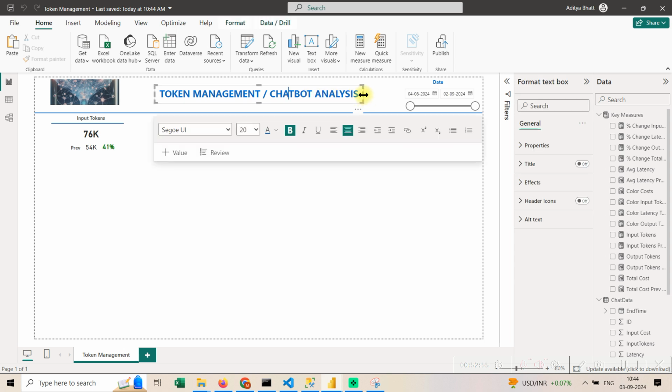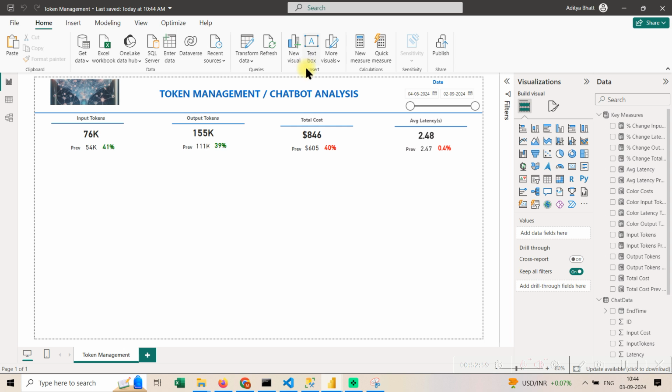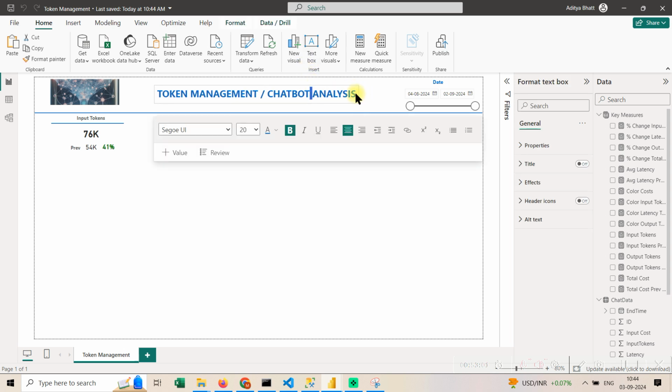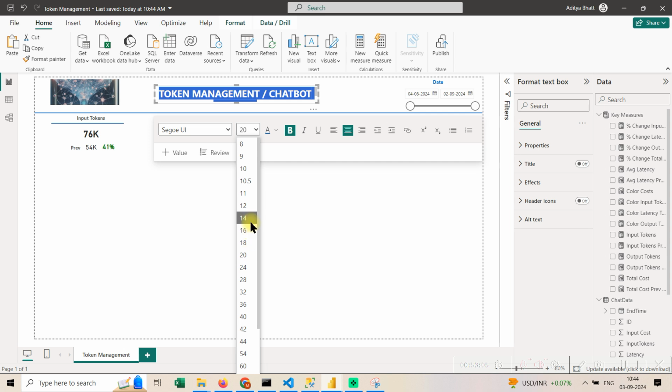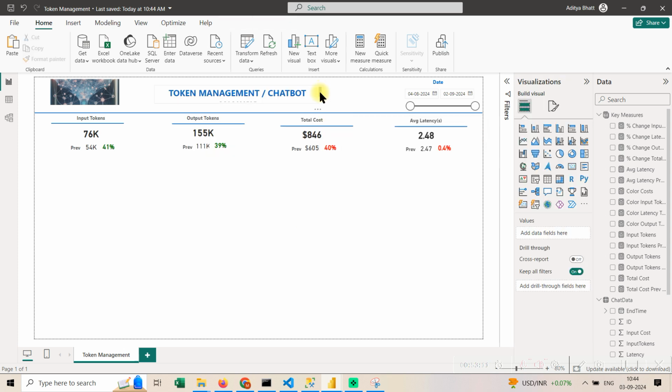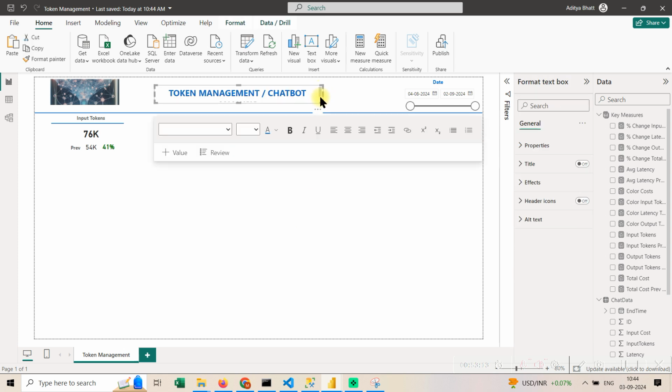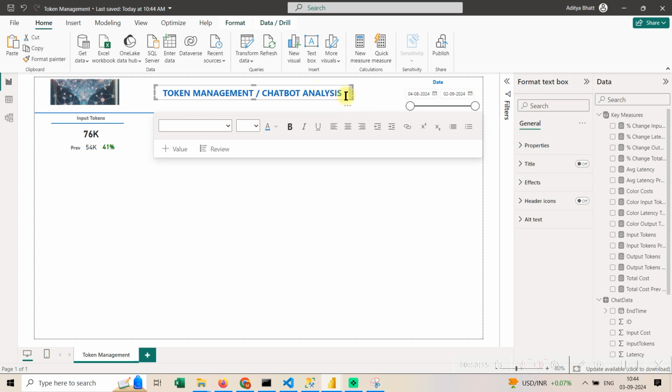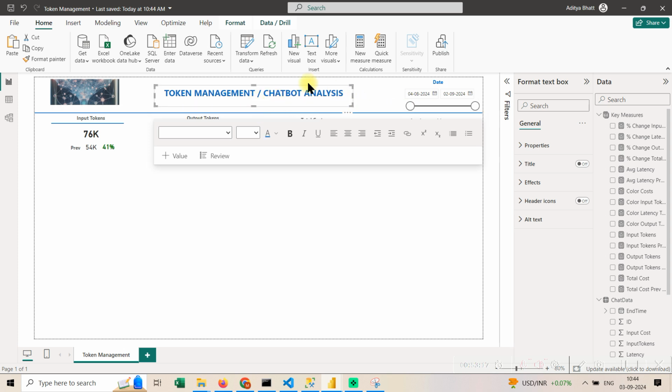So now for filter management and the filter pane, we'll take the filter pane at the end. Let me reduce the size of this so that we have some space for filters as well. Okay, this is too small, let's make it 18. Okay, now we have KPI cards.